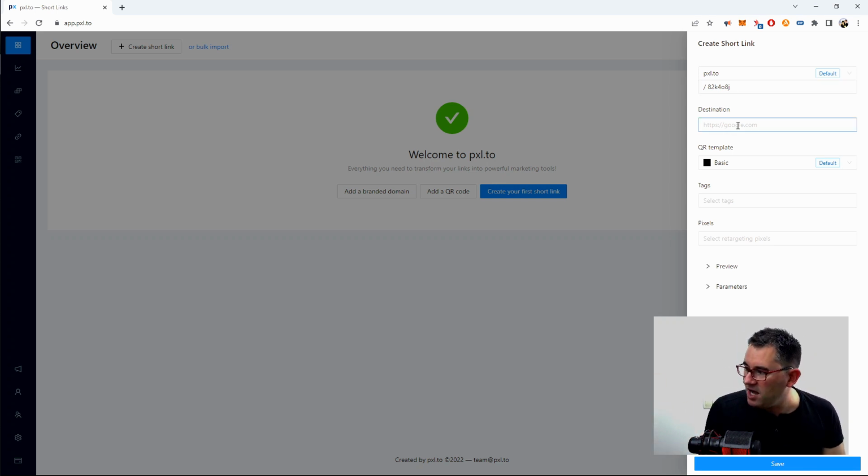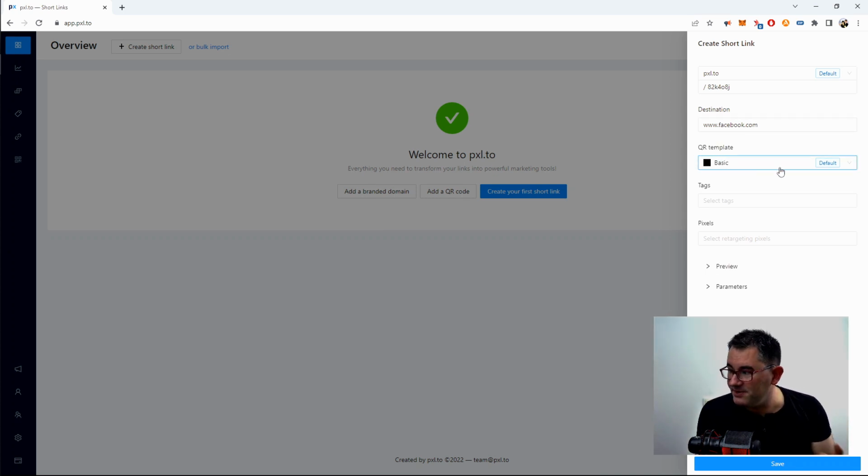Okay, now you've got destination here, so you would put your destination. In this case, let me just put facebook.com, and you would probably have to put the HTTP and all that kind of stuff as well. You've got the QR template, which is basic, so you can change that. That's the default there. I believe if you pay extra, you can get different templates, that kind of thing.